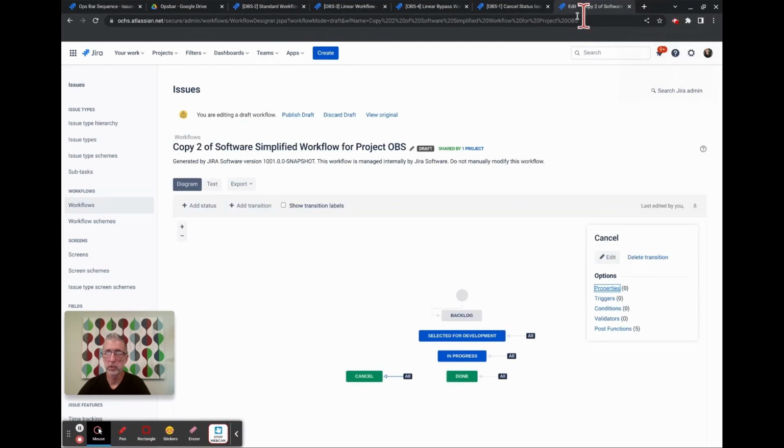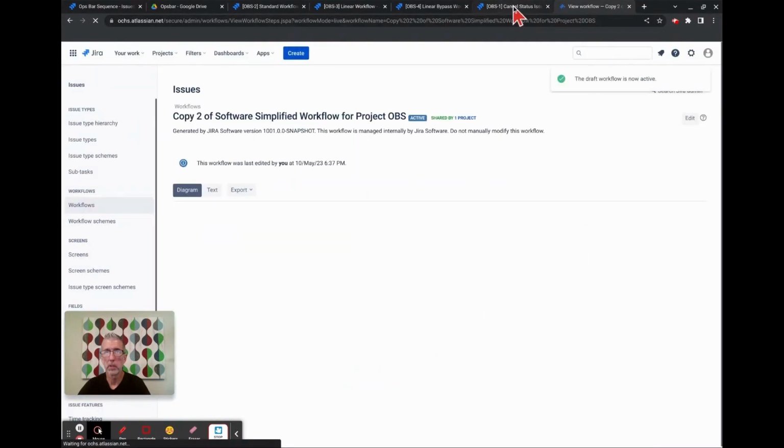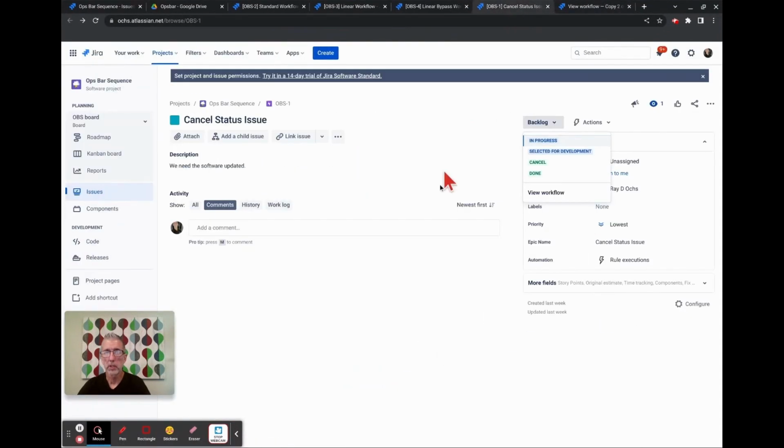We're going to go back to the edit workflow. We're going to publish that draft. Don't need to back it up. I'm going to publish it. Now I'm going to go to this issue again. I'm going to refresh. And let's see what that cancel status is. That cancel status is at the top now because we said we wanted it in the 1 position.